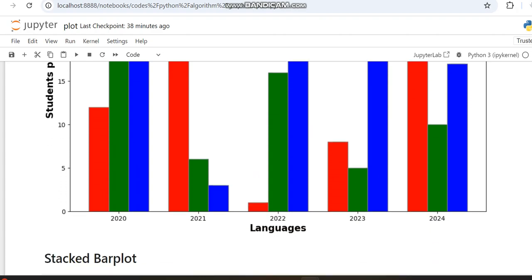In the next video we will be working with the stacked bar plot, that is one bar over the other. Thank you.